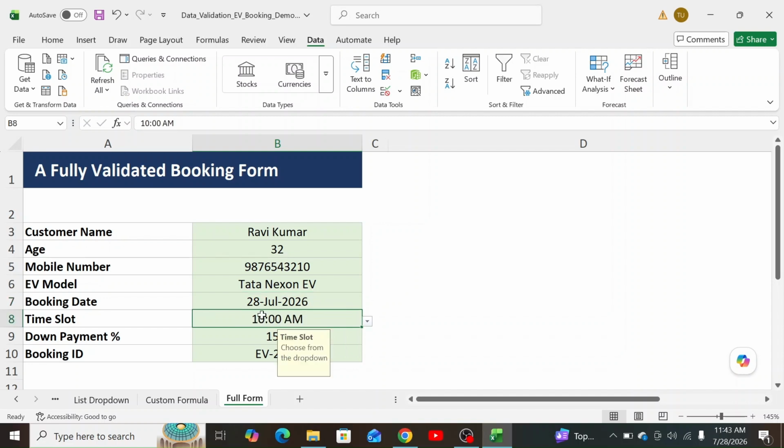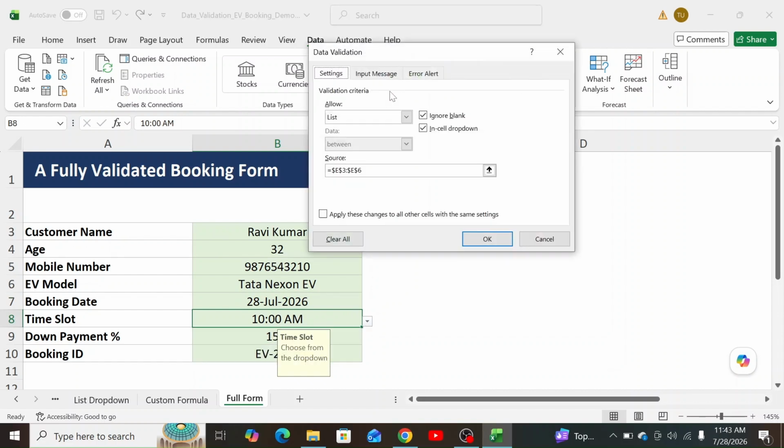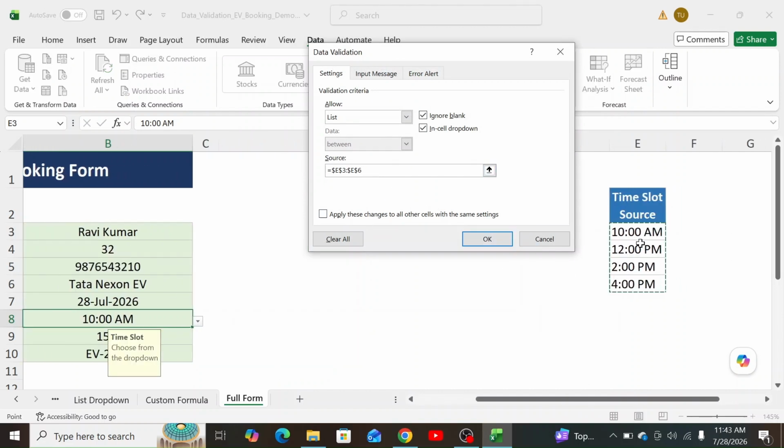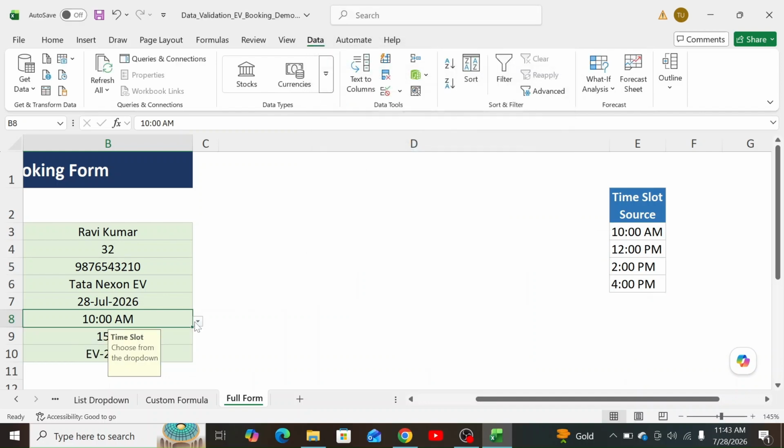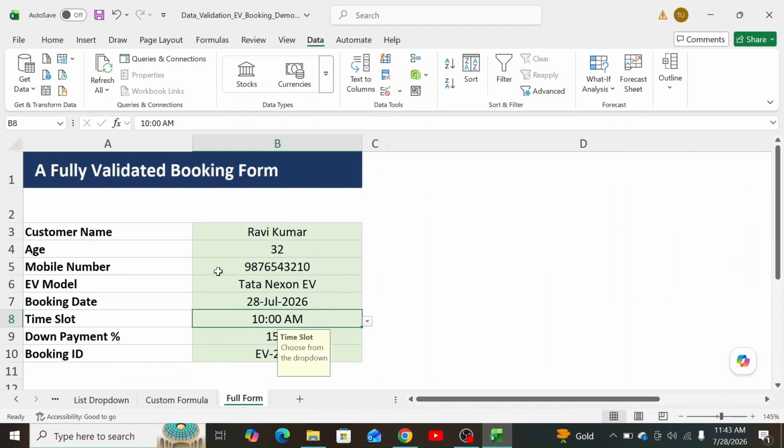Time slot. Time slot is a drop-down list. The source is somewhere here, hidden. So we can select this, or we can add many more time slots if required. Click OK. We have all the time slots.